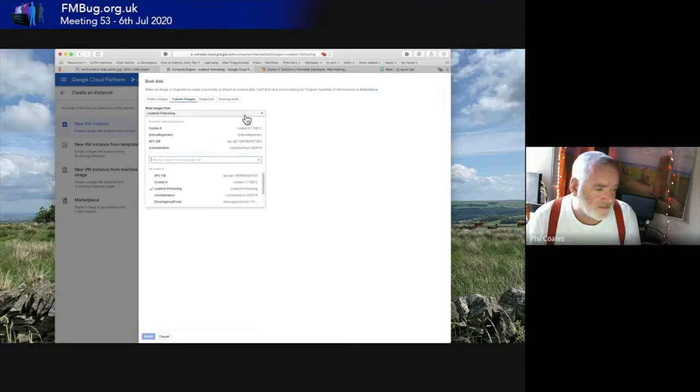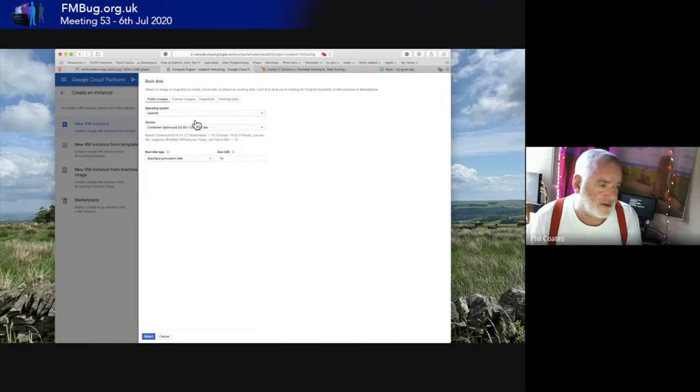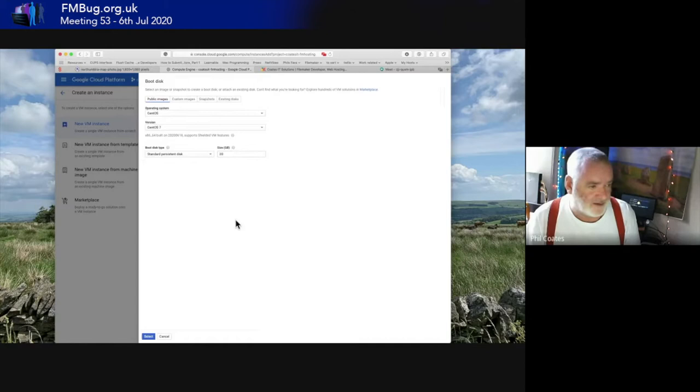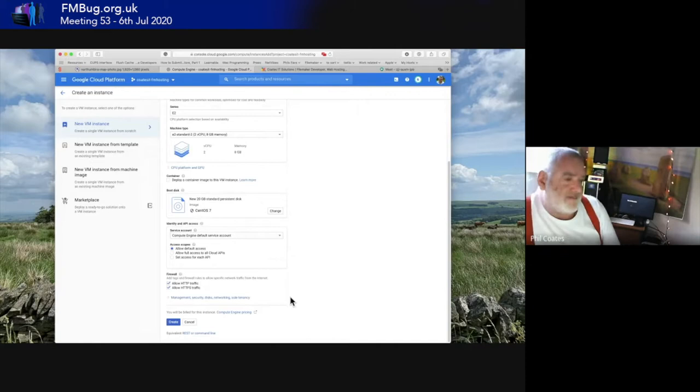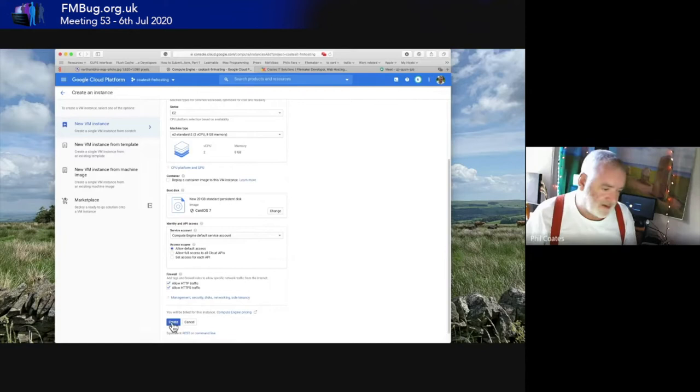I don't want all of those. No, that's not what I want. Operating system, CentOS. I don't want 6, I want 7. 20 gig will do for this demo. And then we've got to allow HTTP and HTTPS traffic. So that's how simple it is to spin up a new server. Okay, let's go ahead and create that.